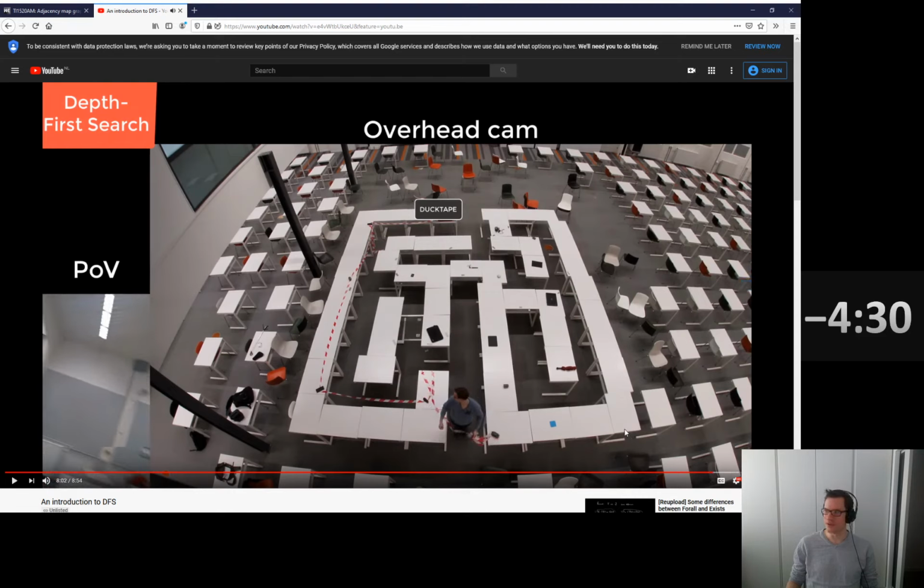There we go. I was planning to do something similar in class with you building a maze and then me or one of you executing depth-first search on this. Unfortunately, that's not going to work.